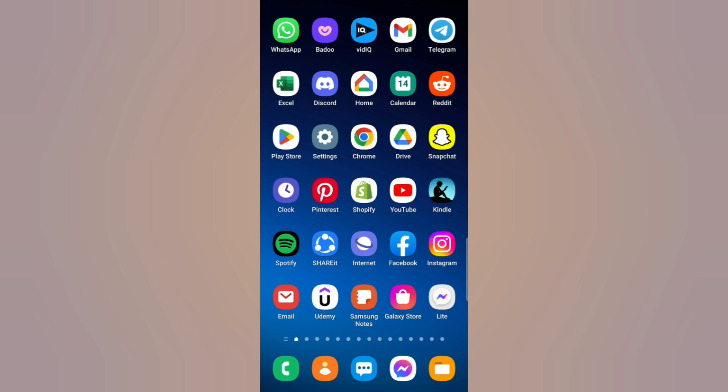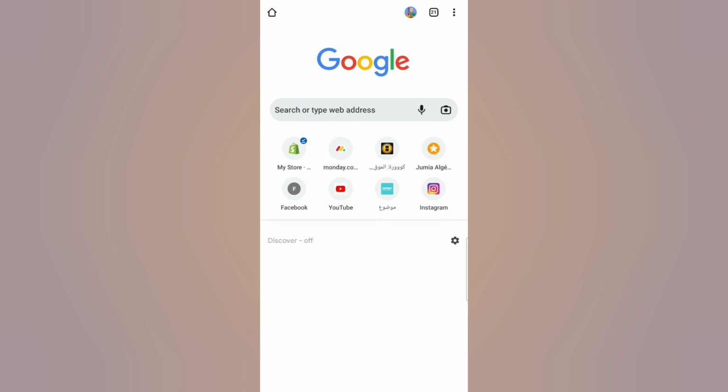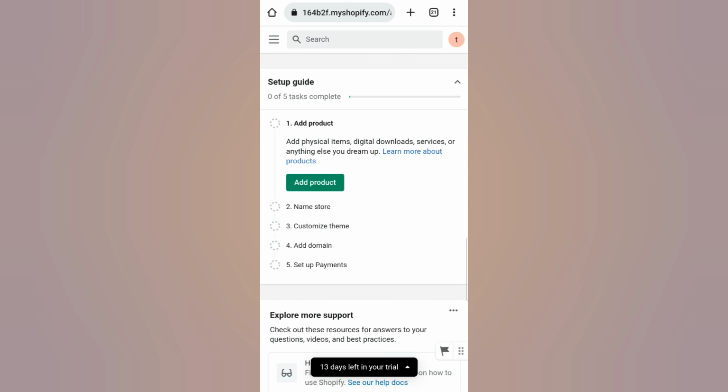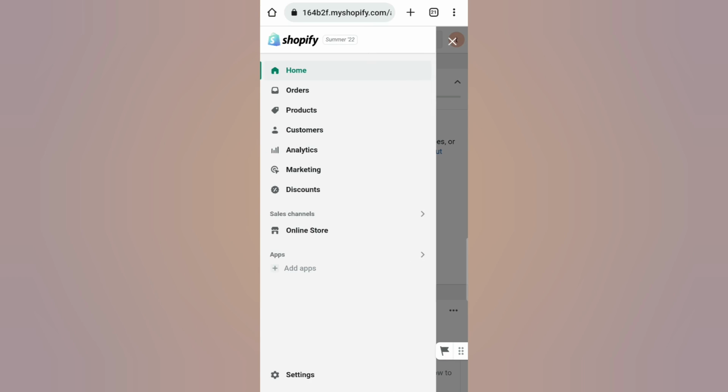So go ahead and open up any browser you have and then navigate to your Shopify admin page. And from there, click on the three lines at the top left of the screen. Then click on settings at the bottom left of the screen.